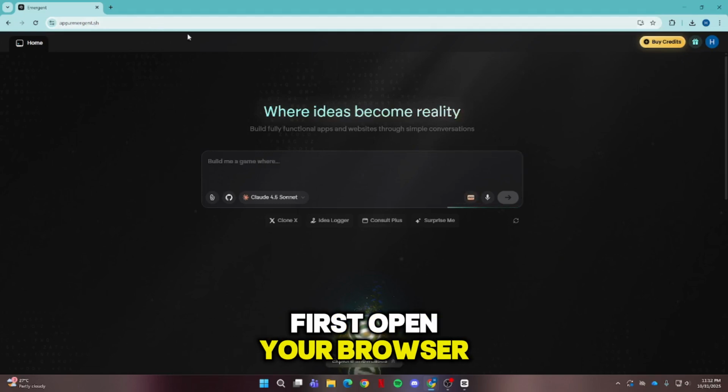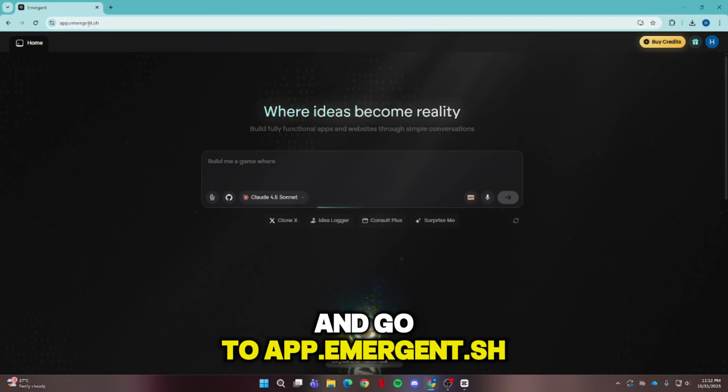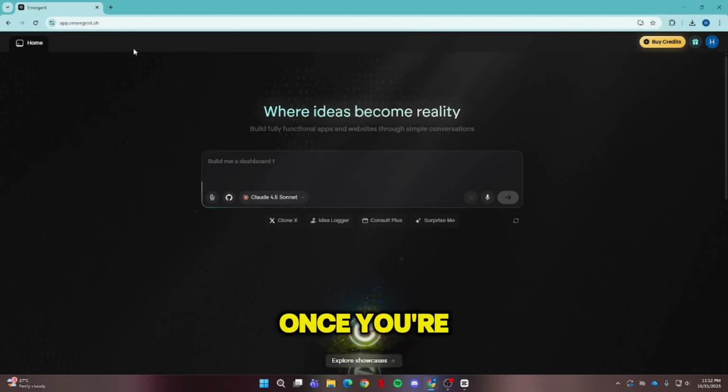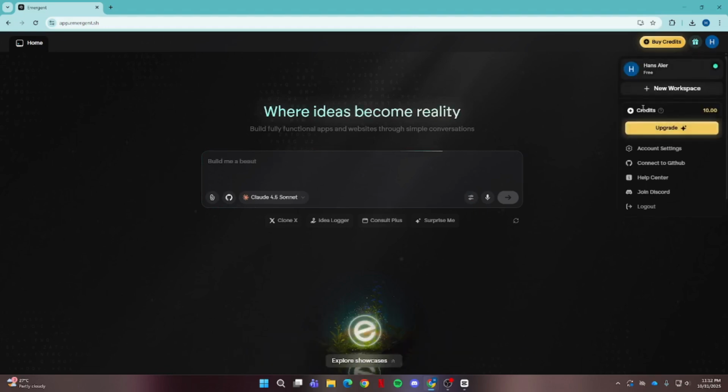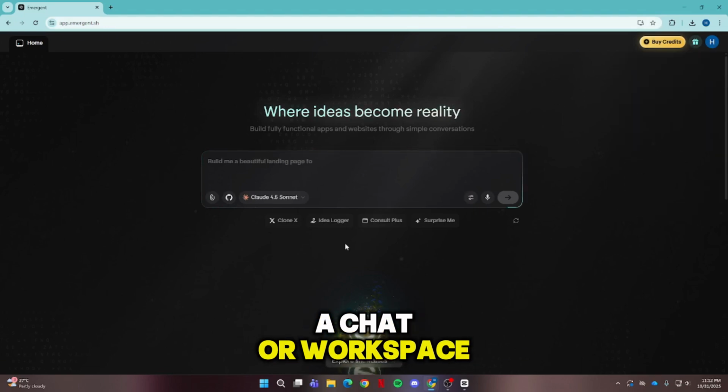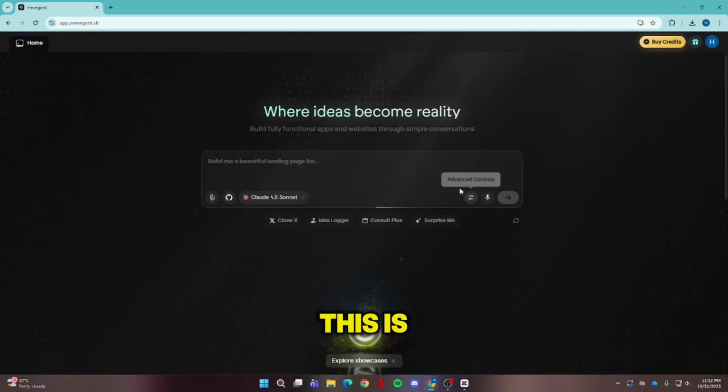First, open your browser and go to app.emergent.sh. Once you're on the website, sign up or log in with your account. After that, you'll see a chat or workspace area where you can type your prompt. This is where you tell Emergent AI what kind of code you want.